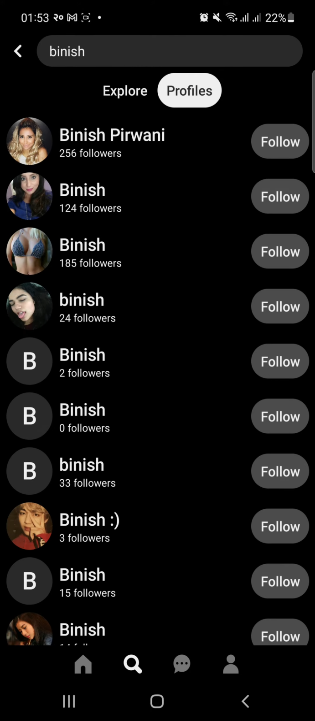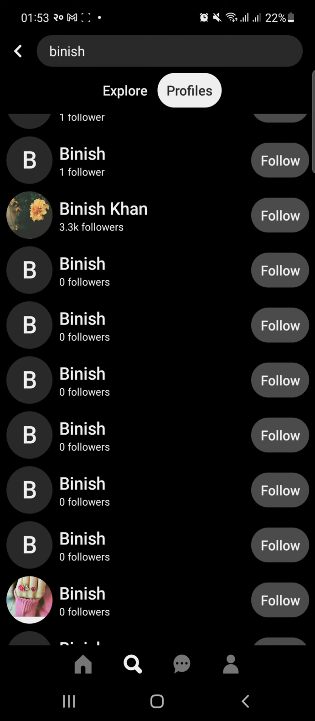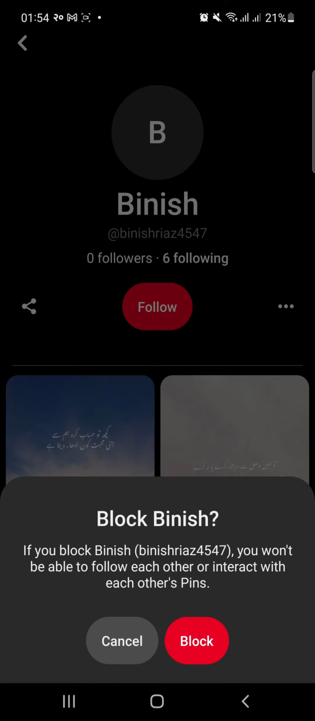Here, search for the person and tap on their profile. Once you are on their profile page, tap the three dots next to the Follow button. And on the pop-up menu, tap Block. Tap Block again to confirm.